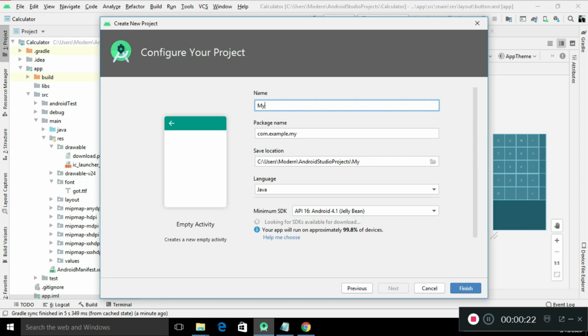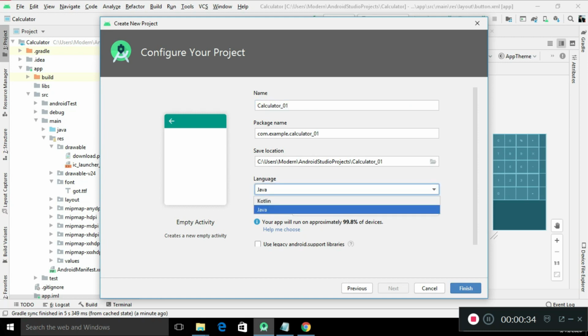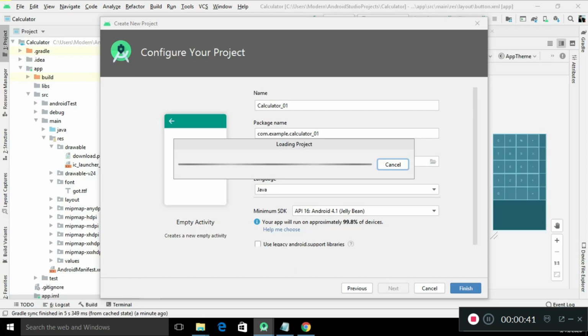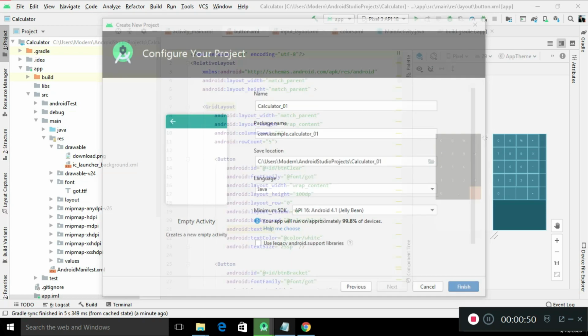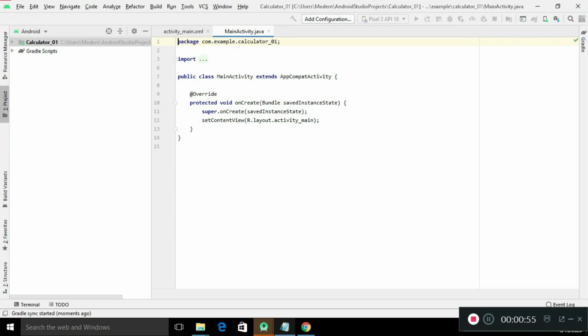Enter your application name. My application name is calculator1. Then choose which language you prefer. I will prefer Java. Then click on Finish. A new project is loading. Yes, I created a new project. Okay, start the project.